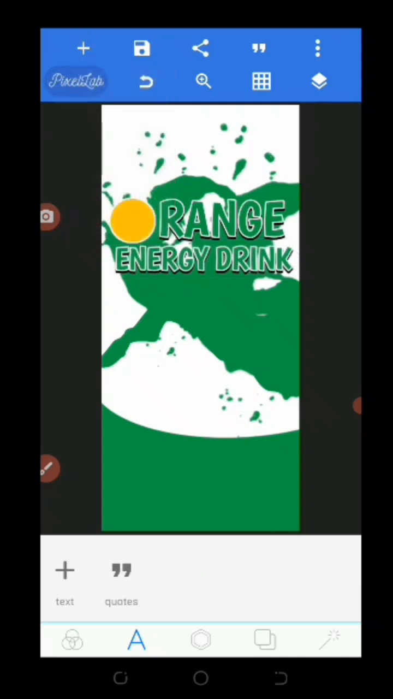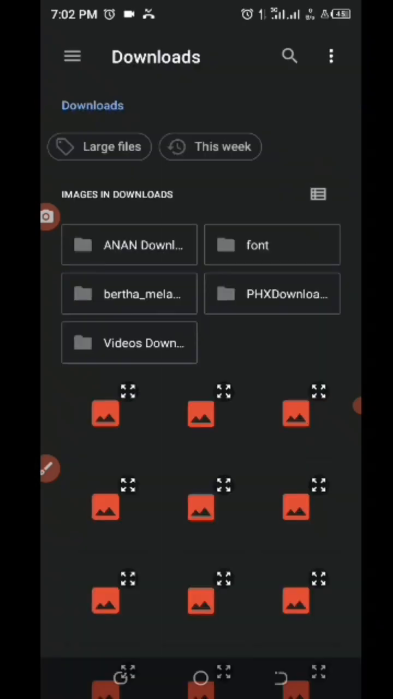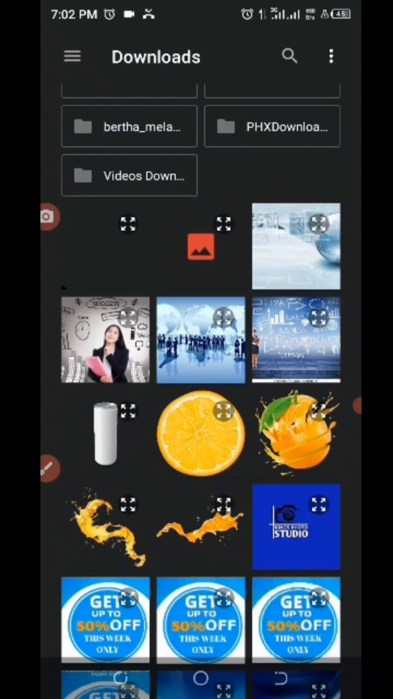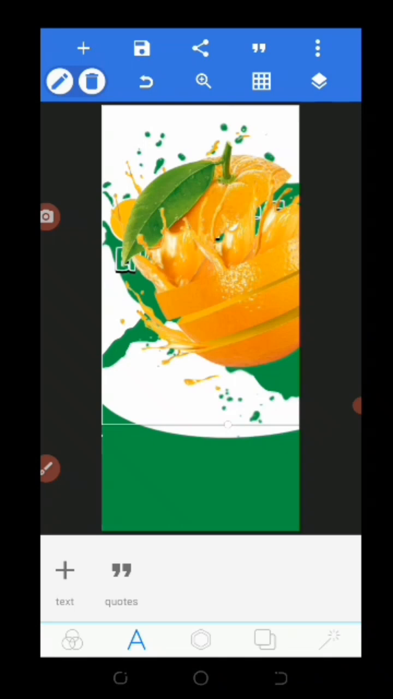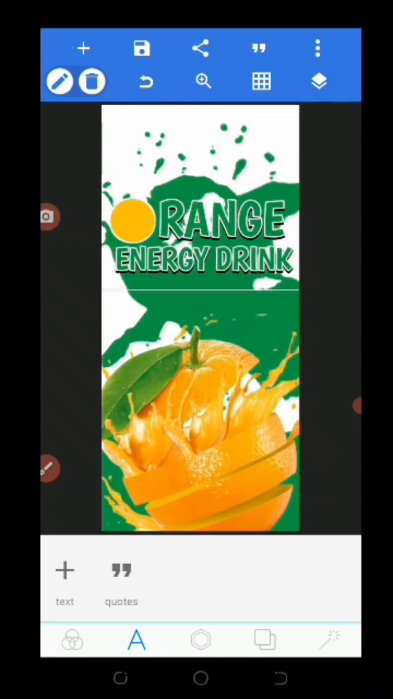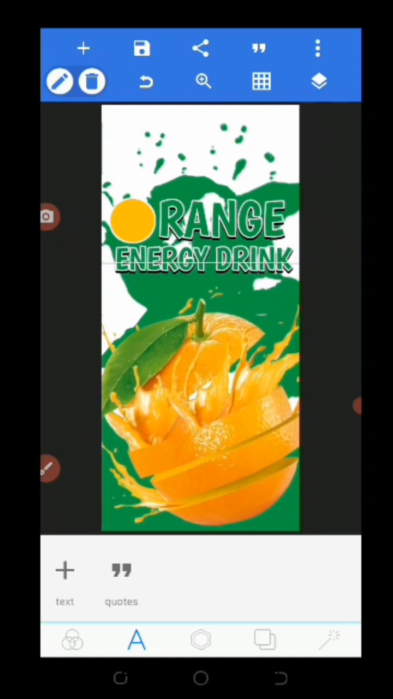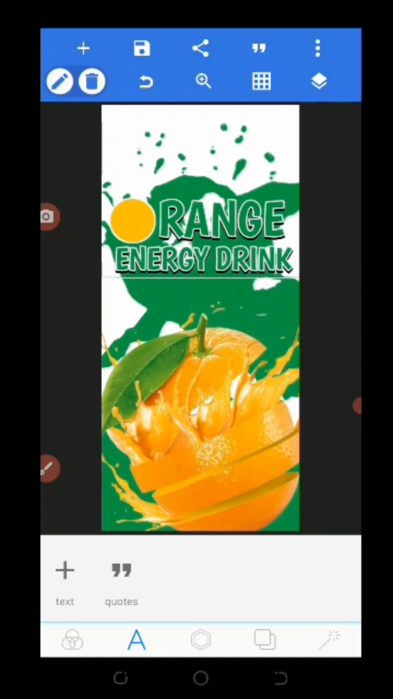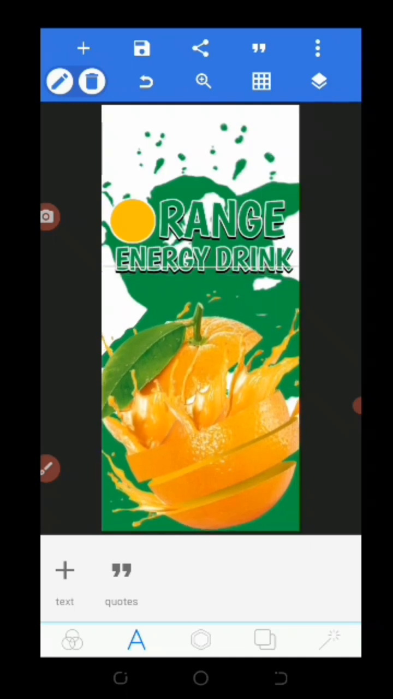Having done that, the next thing to do now is to come over to gallery again. From gallery, let's bring in another image, which is this particular image. Let's just bring it down like this. Having done that, you can see what we have now. You can see it's getting so beautiful, isn't it? So beautiful.